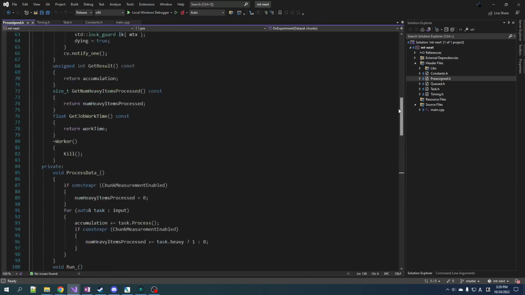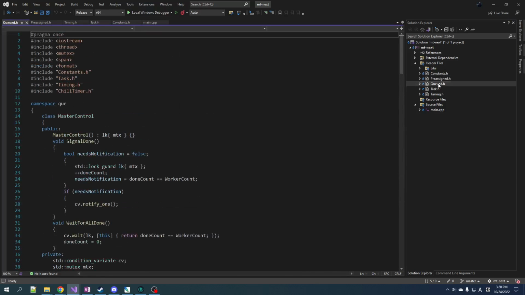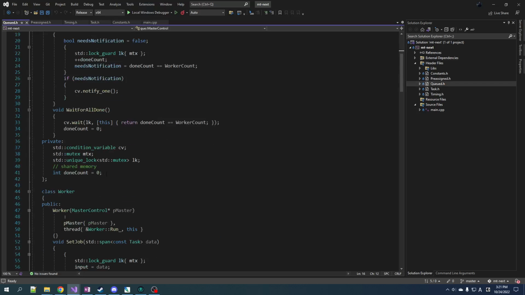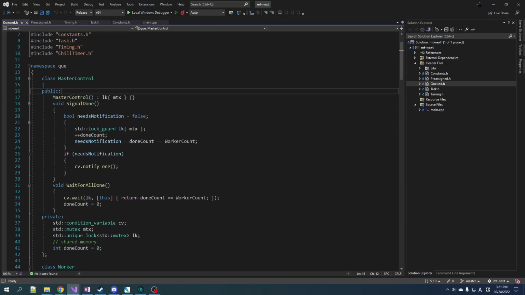Then I just took, wait a minute, where is it? Queued. I just took this code and I copy pasted it into here and put it under a different namespace. And here's where we're going to be, wait, no. Queued is the one we're creating. Yeah. So I took the pre-assigned one, I copy and pasted it into here. And now we have to modify this code to use a queue instead of pre-allocating sections of the array.